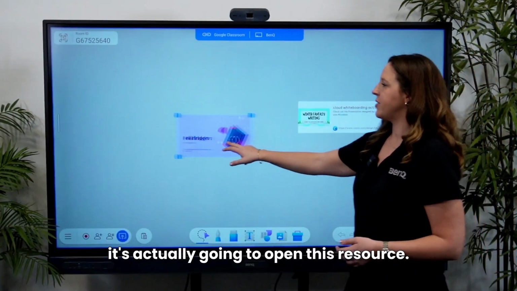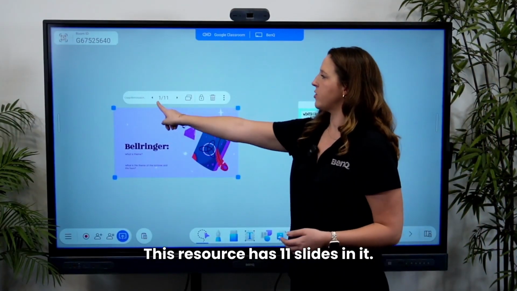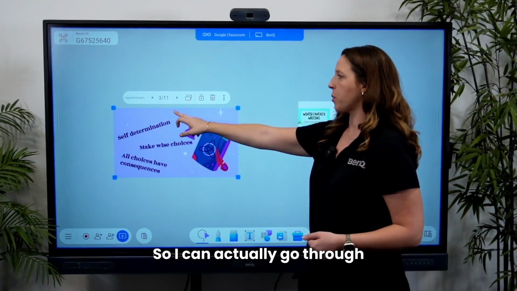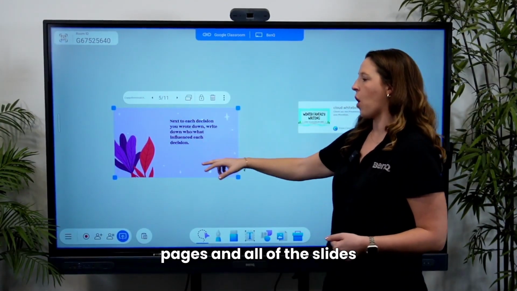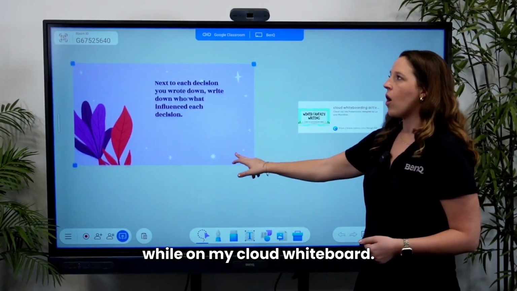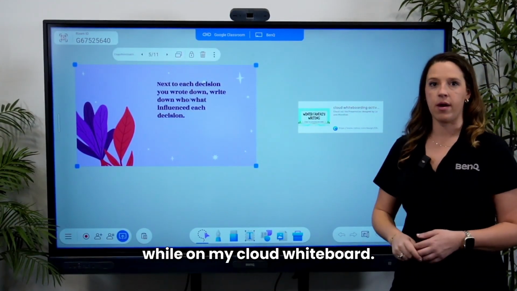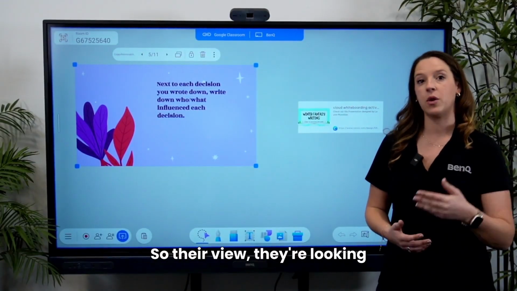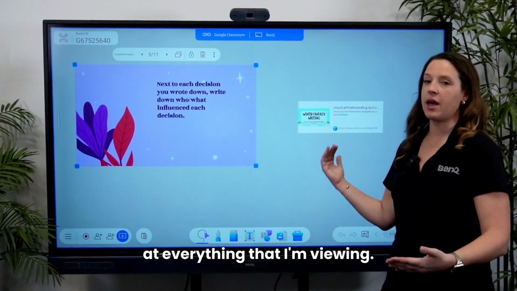it's actually going to open this resource. This resource has 11 slides in it. So I can actually go through and look at all of the pages and all of the slides while on my cloud whiteboard. And this is everything that the students are seeing as well. So their view, they're looking at everything that I'm viewing.